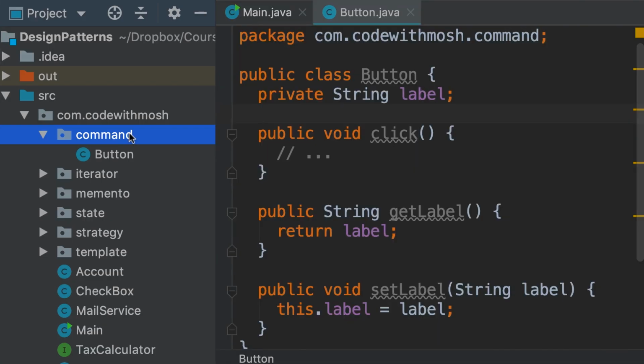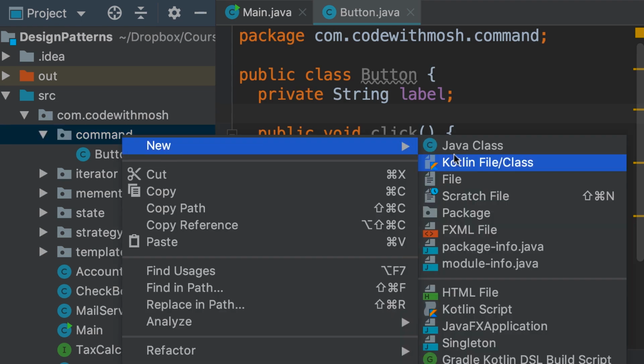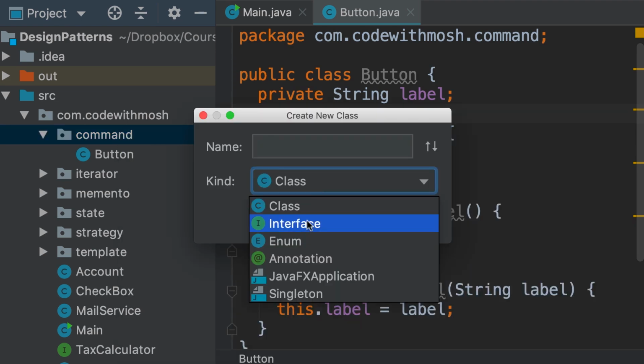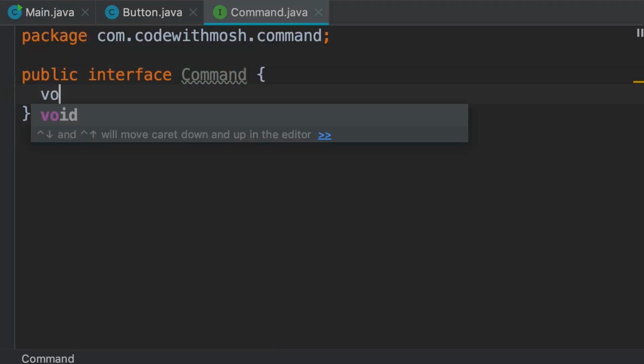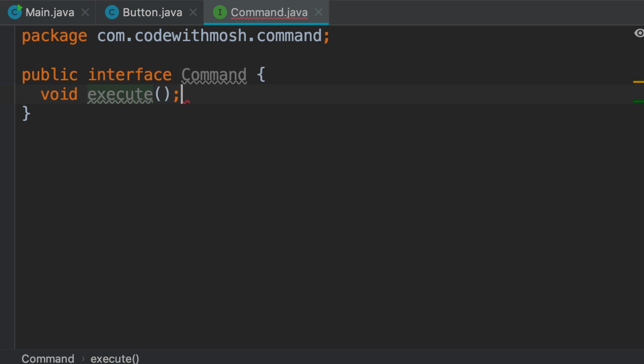Implementing the command pattern is super easy. Let me show you. First, we need to introduce the command interface. So let's add a new interface called Command. Here we need a single method. That is the execute method.